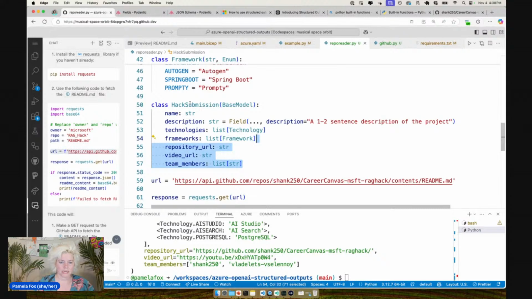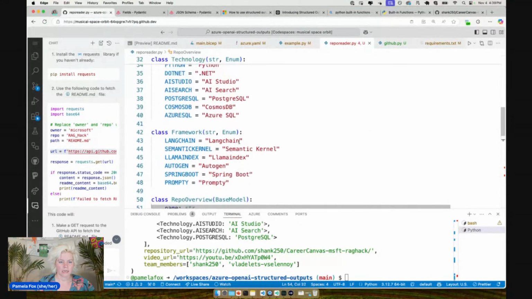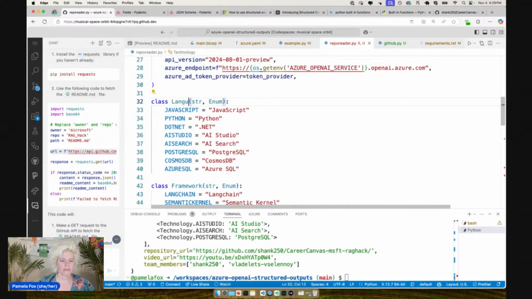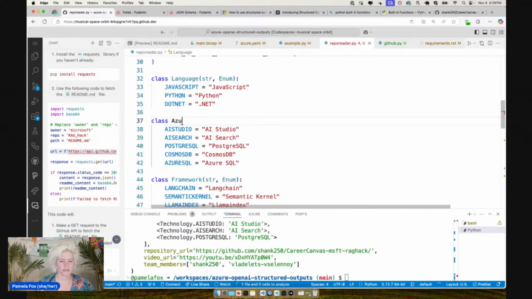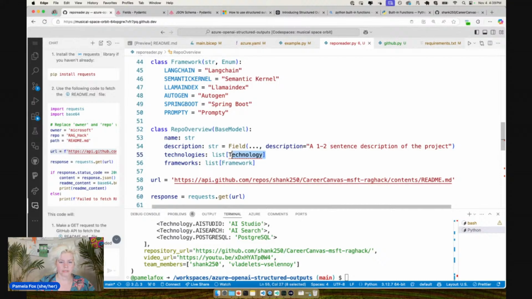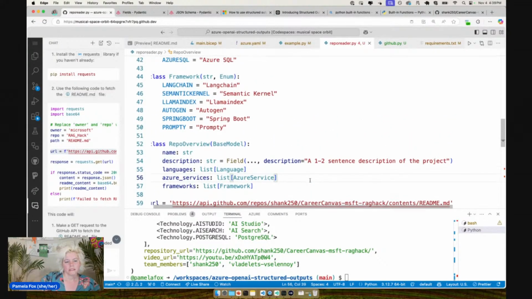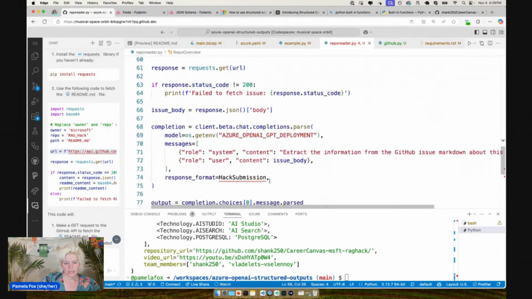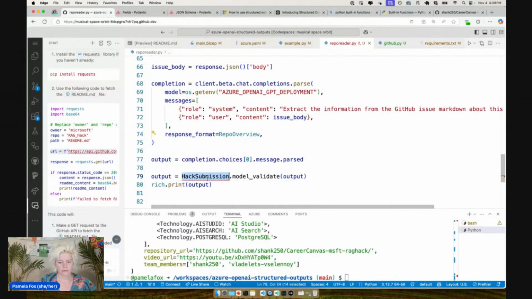And yeah, so this time I'm going to do like a repo overview. That's what I'll call it. And this time I want to do language separate from like Azure service. That'd be kind of nice. Okay, so AI Studio, blah, blah, blah. All right, so this time it's going to be like languages and Azure services. Okay. All right, and then we get it. And we're going to send the next, this is going to be the new name of it, and we're going to validate and then print it out.